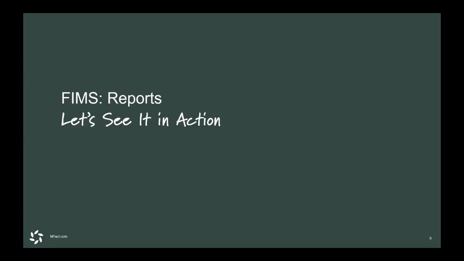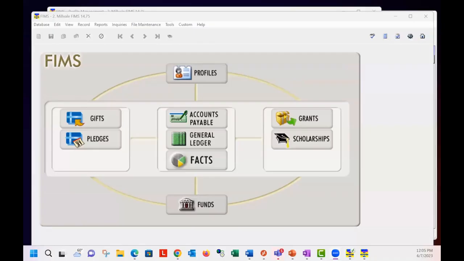All right, let me share my screen and we'll hop right into FIMS. Want to make sure I'm sharing the right one. We can see your FIMS screen, Robin. Perfect. Thank you, Amy. I just wanted to make sure they could see the right thing.